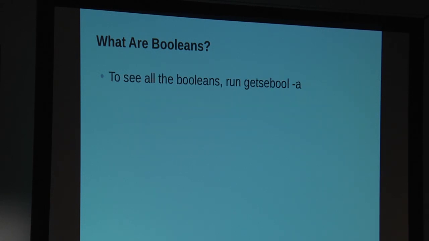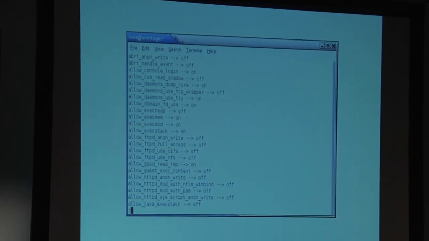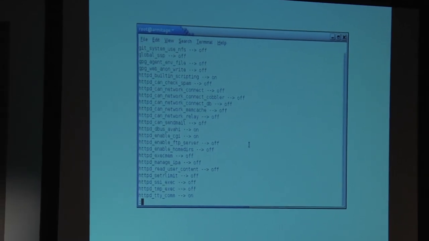Now to see all of the Booleans which are set on a system, you can use the command getsebool, and if you pass it the -a argument, that shows you all of them. Now there's a lot of them. You can see up here, I've just captured a couple of screens, but you've got page after page after page of SELinux Booleans. But the nice thing is, they're fairly straightforward. SpamAssassin can access the network, on or off. HTTPD can send email, on or off.